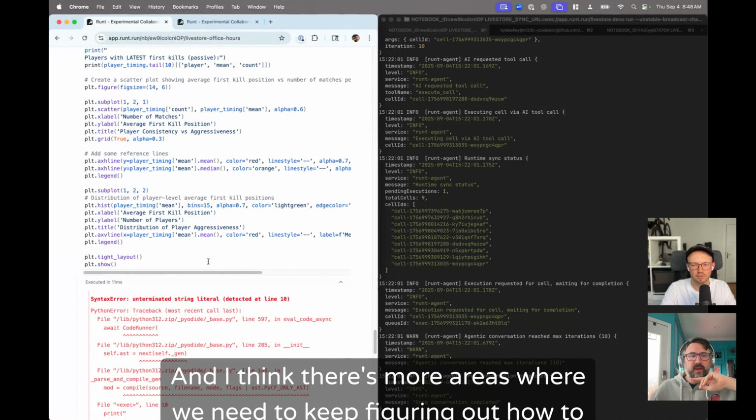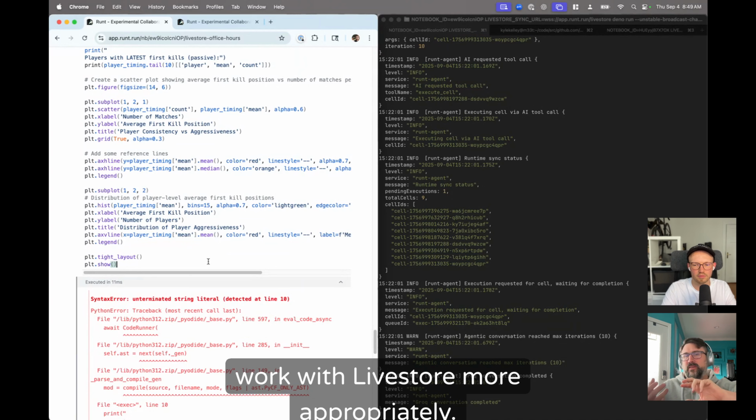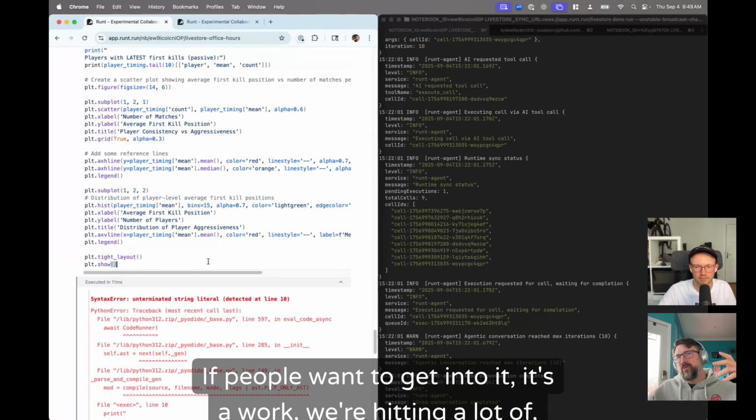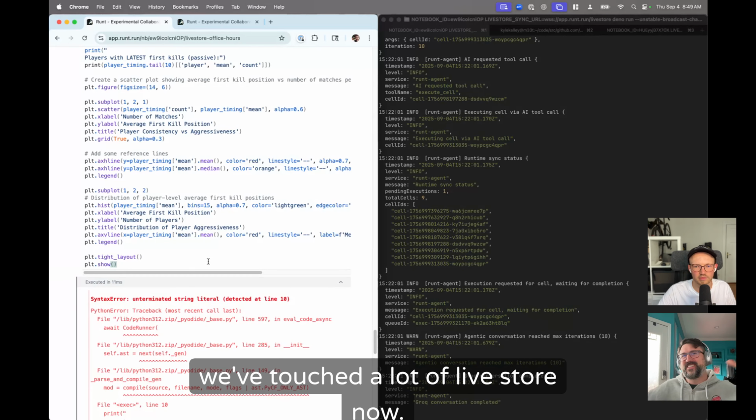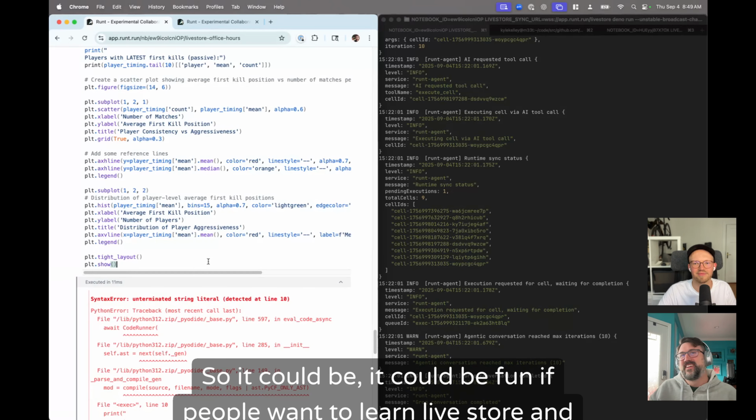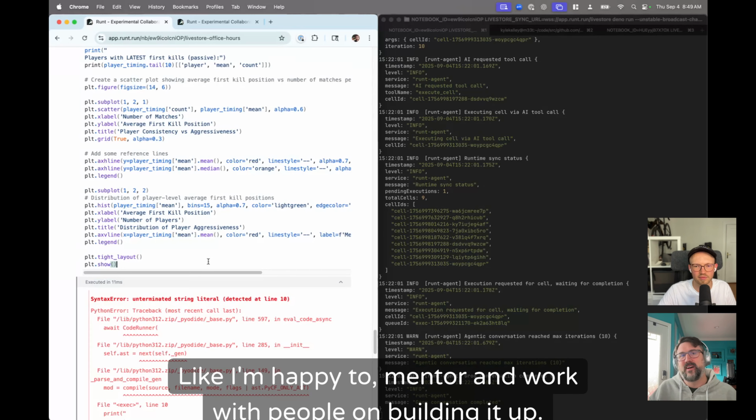they can get in. And I think there are more areas where we need to keep figuring out how to work with LiveStore more appropriately. If people want to get into it, we've touched a lot of LiveStore now, so it could be fun if people want to learn LiveStore and work with us. I'm happy to mentor and work with people on building it up.